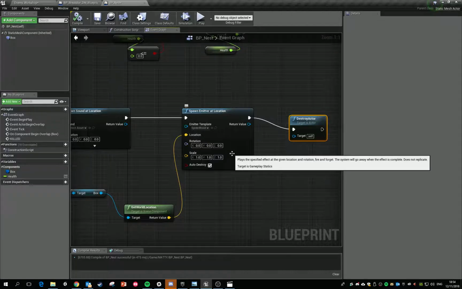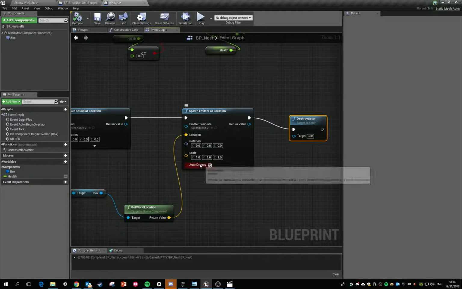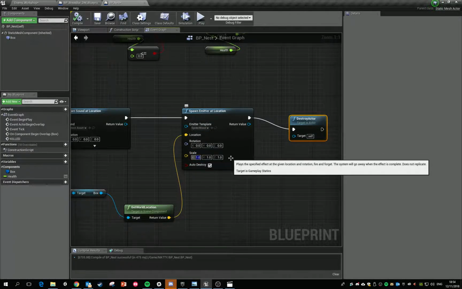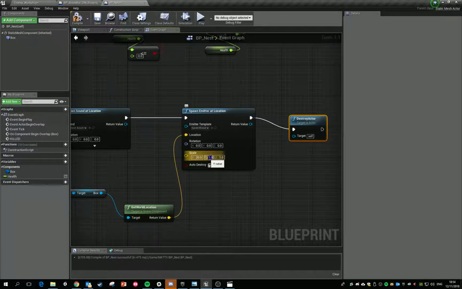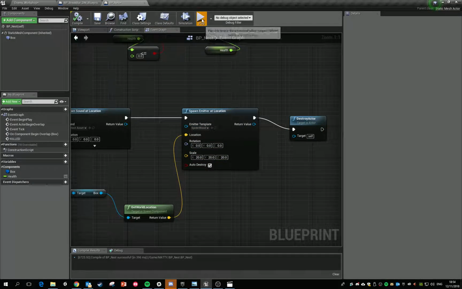Okay, so that works fine. You'll notice the particles are quite small. So rather than go in and make another particle, I'm just going to adjust the scale of this one here. So it's still going to spawn the emitter, but it's just going to scale it up whenever it does it.